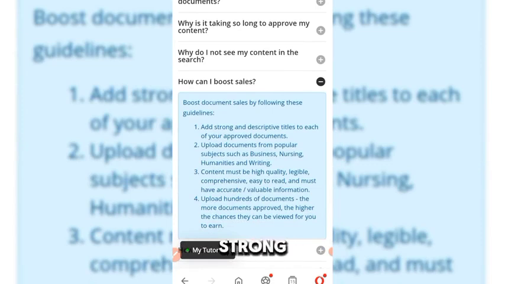You need to add strong and descriptive titles to each of your approved documents. Upload documents for popular subjects such as business. So guys, you need to take note of this for you to actually earn money, earn loads of money. So you have to upload documents from popular subjects such as business, nursing, humanities, and writing.